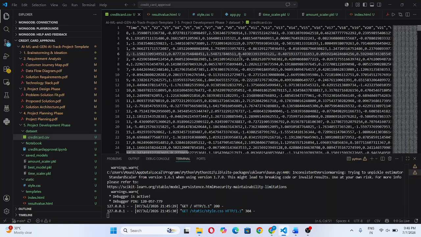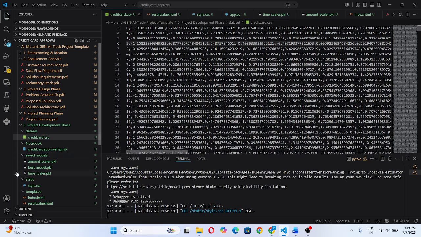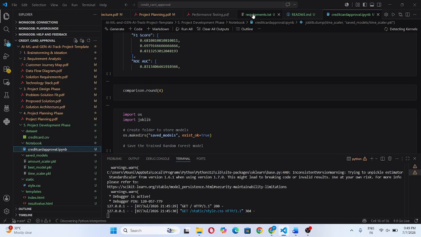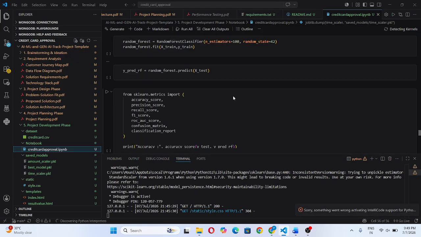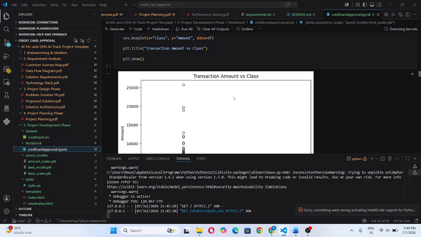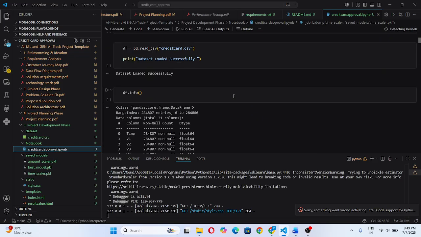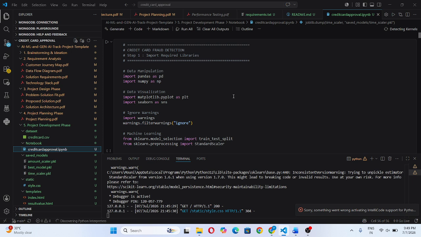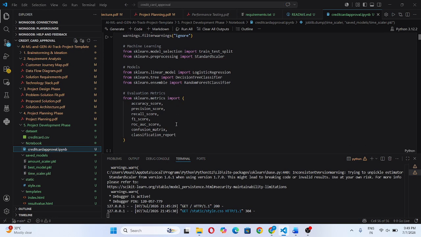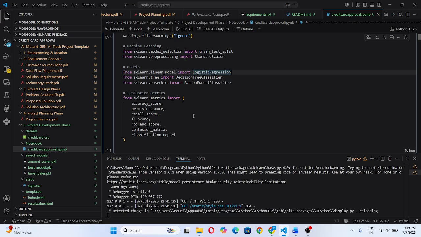For that reason I have chosen logistic regression. Logistic regression is a supervised learning algorithm, which you can see I have run in Google Colab. It has loaded successfully. Why I chose logistic regression is that it uses the sigmoid function, which ranges between 0 and 1. 0 is fraud and 1 is a genuine transaction. That's the reason I took logistic regression, which is present in sklearn.linear_model.